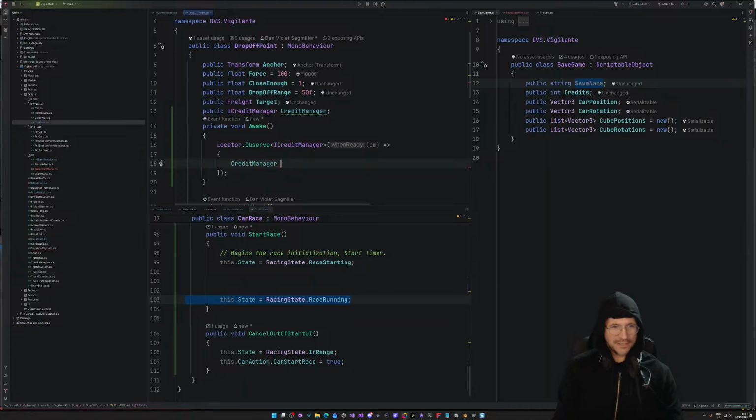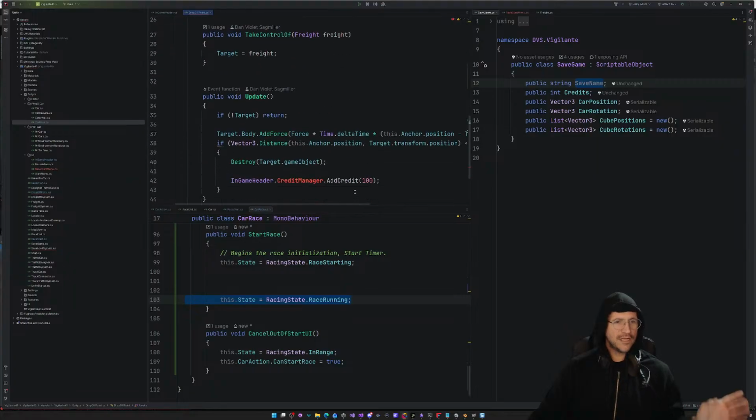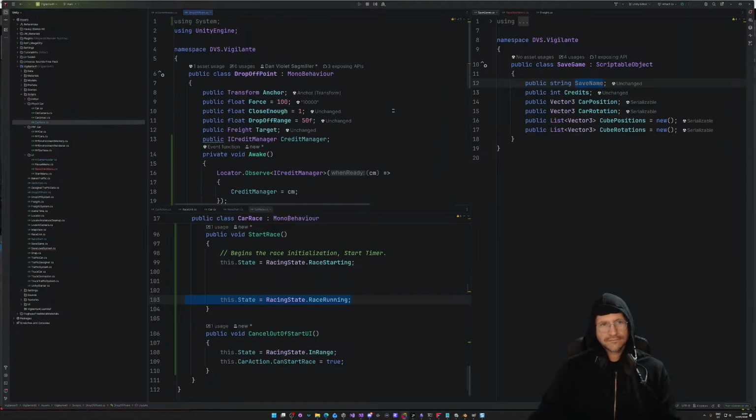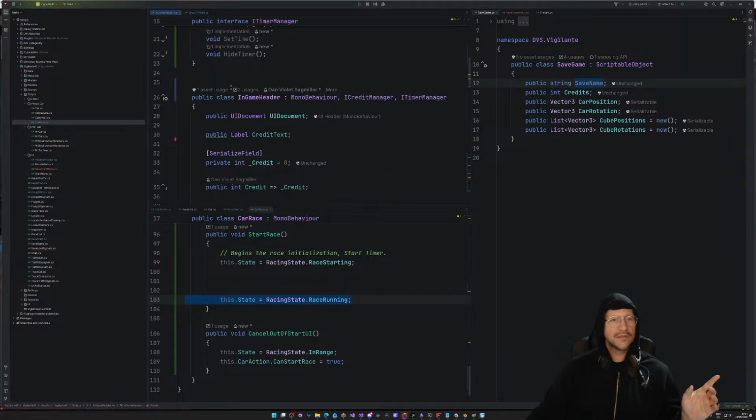All right, so we have credit manager equals CM. Cool. So now we've got the credit manager. That was this one. Where else are we affecting this? Anything that's not in-game header anymore, it's now just this dot credit manager. Excellent. Now, what else do we have? If I go over to the credit manager, in-game header, 2 usages, save load system. Okay, same thing. I think that's all fixed now.